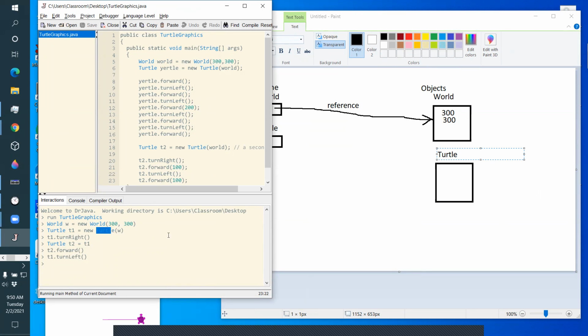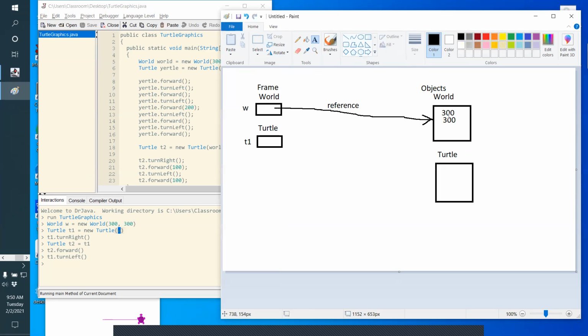Now this turtle is told that it's in W. So there's a connection between these two turtles. We won't put that in the picture, but this turtle knows that he's in that world object. So he actually becomes part of the data of this world object. So this world object and this turtle are linked together now. Then there's going to be an arrow that says this turtle is a reference to that turtle object.